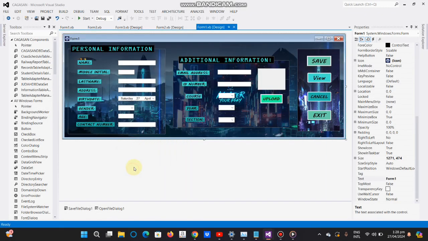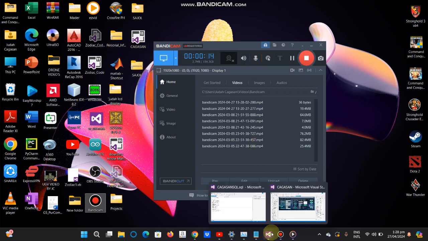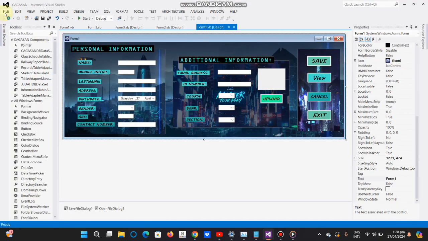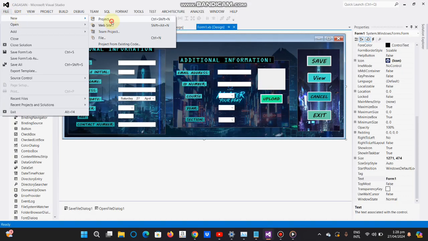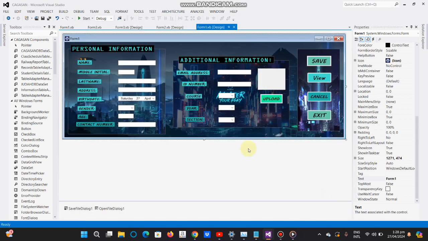In order to make this VB and SQL integration, first you have to open your Microsoft Visual Studio and add a project, Windows Forms application. As I have already made this, there's no need. Then let's proceed to the design.